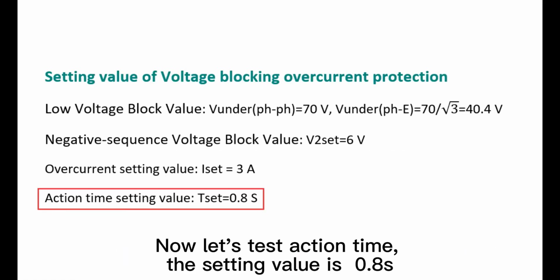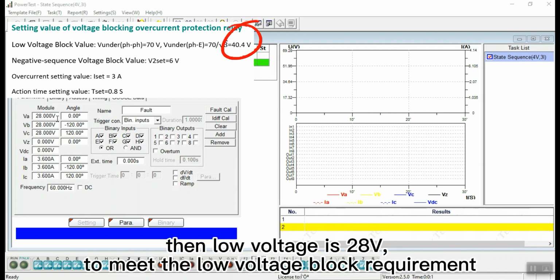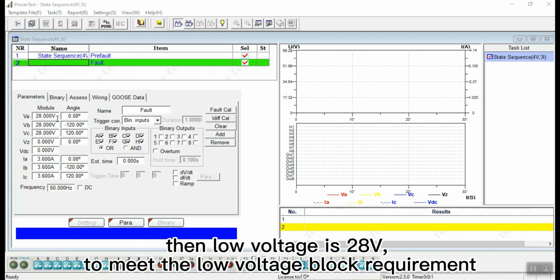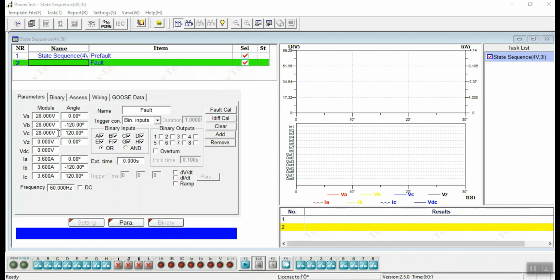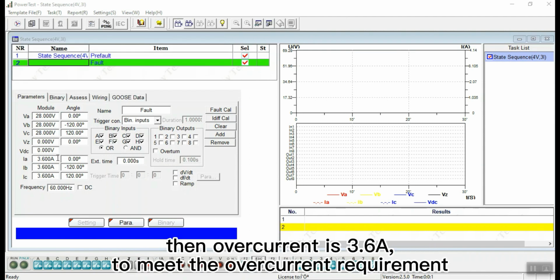Now let's test the action time. The setting value is 0.8 seconds. In action time testing, the under value is 0.7 times the setting value, so the low voltage is 28 volts to meet the low voltage block requirement. The over value is 1.2 times the setting value, so the overcurrent is 3.6 amps to meet the overcurrent requirement.